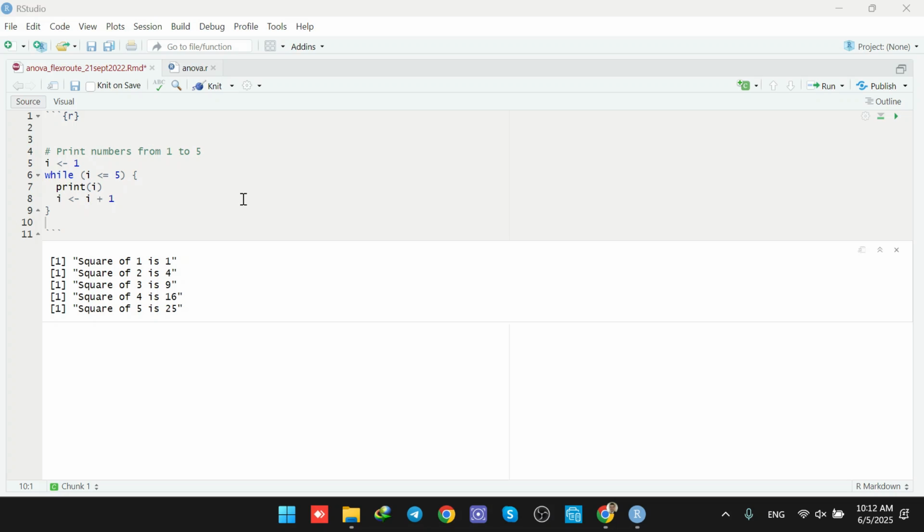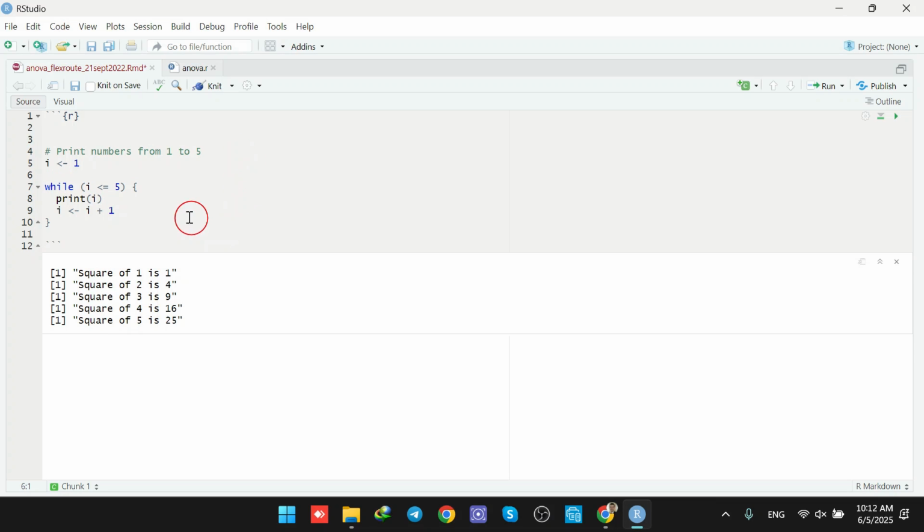So now I have an example here for you. I would like to write a program to have a countdown, so I would like to print numbers from 1 to 5. In order to do that, first of all, I need to initialize my iterating variable. So I is my iterating variable that is initialized to be 1 using this assignment operator.